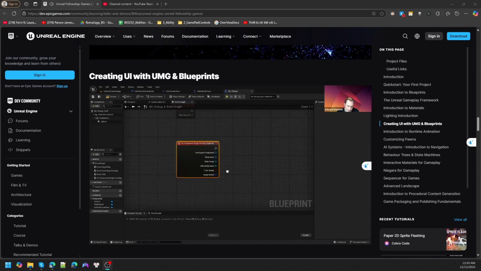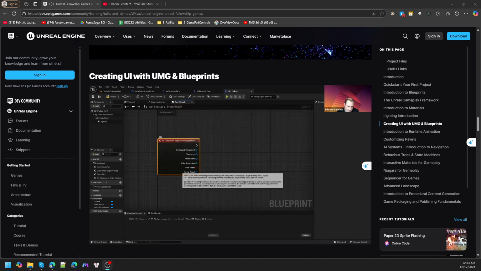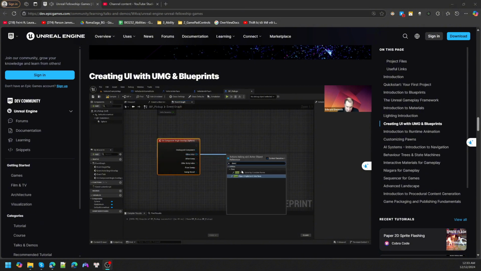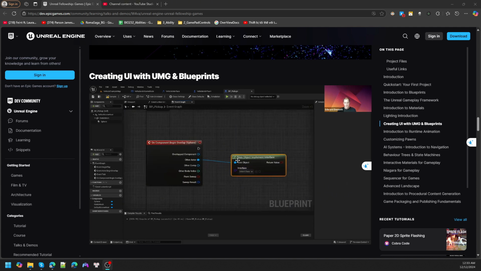You can see that we've got a number of output pins on this. The one that we're looking at is the other actor, which has overlapped with the sphere. So I'm going to drag off and type in Does Object Implement Interface. That should give us a node that looks a bit like this. The only input is an interface, because it needs to know what interface you want to check for. So again, we're going to search for the one that we created, which is the vehicle interface.